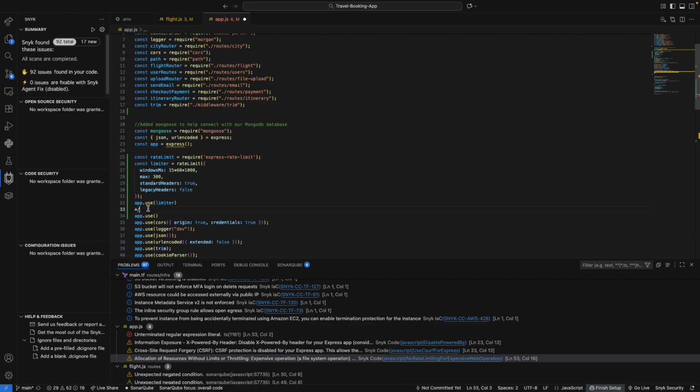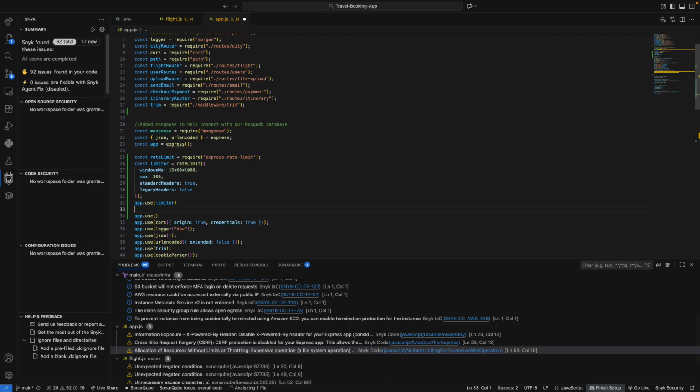In the real world, outside of writing this logic, you should also be using an API gateway to control this kind of issue potentially. That's what you should be doing anyway. So I've created a rate limiter. I've put false for legacy headers, true for standard headers, request headers. I've put max, the number of requests we should get. And so we've got that on there.